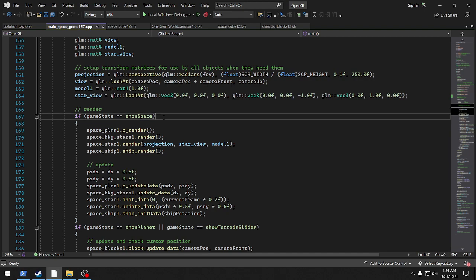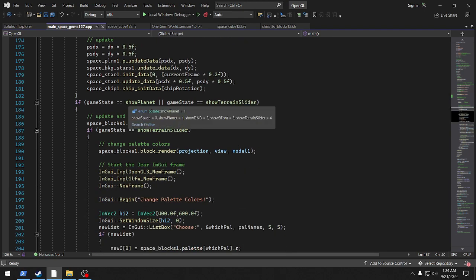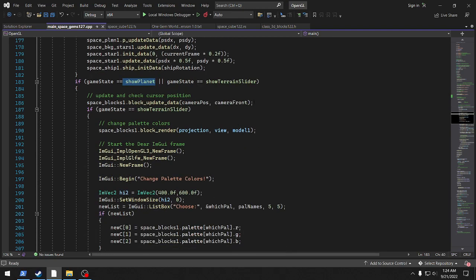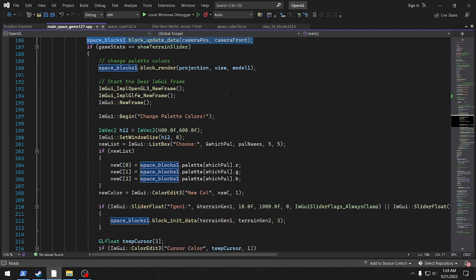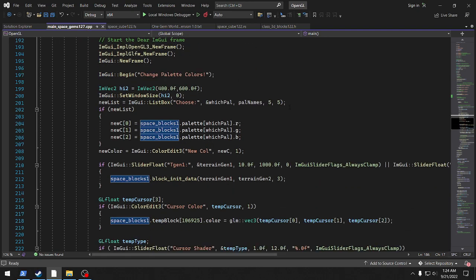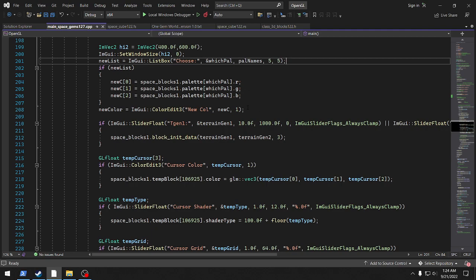Okay, so if show space, we didn't do anything there. Show planet. Okay, so then we do this every frame. So the block data is now updated every frame with the camera position and the camera front for the cursor. Okay, and then we start the ImGui here, and what we did was I shortened it up a little bit. I'll show you in a second. And the palette change is still there. I really like that. New color.